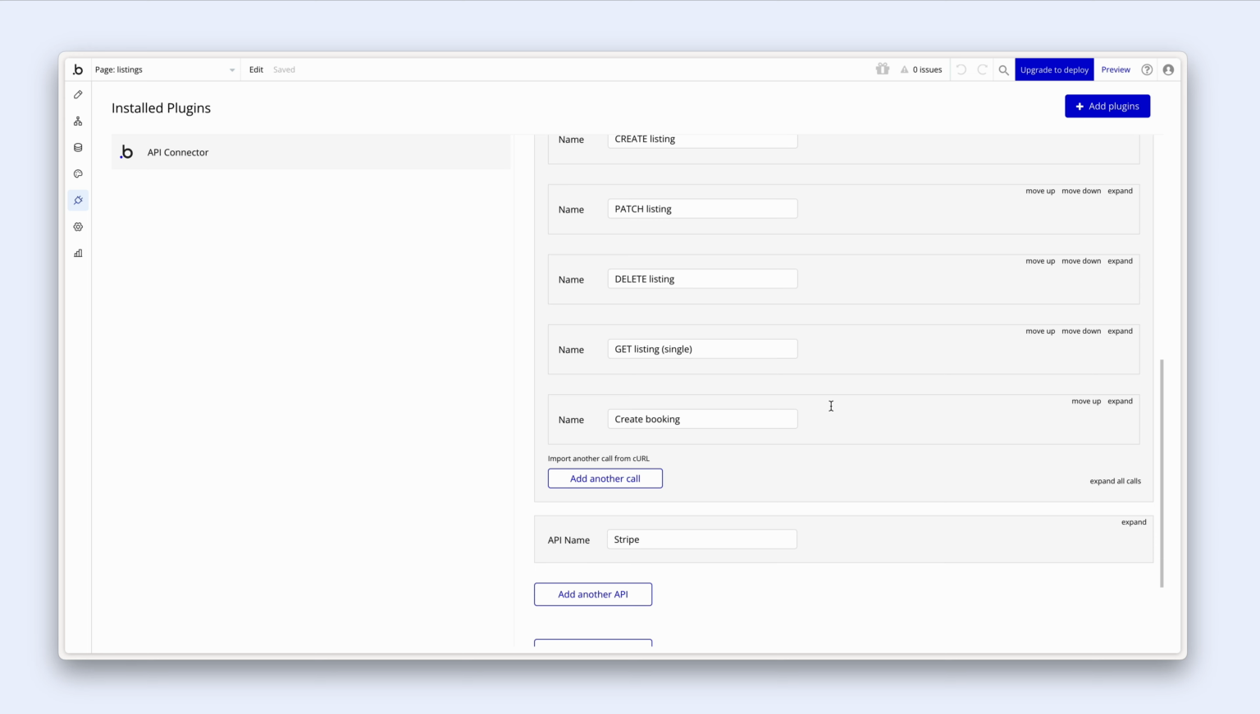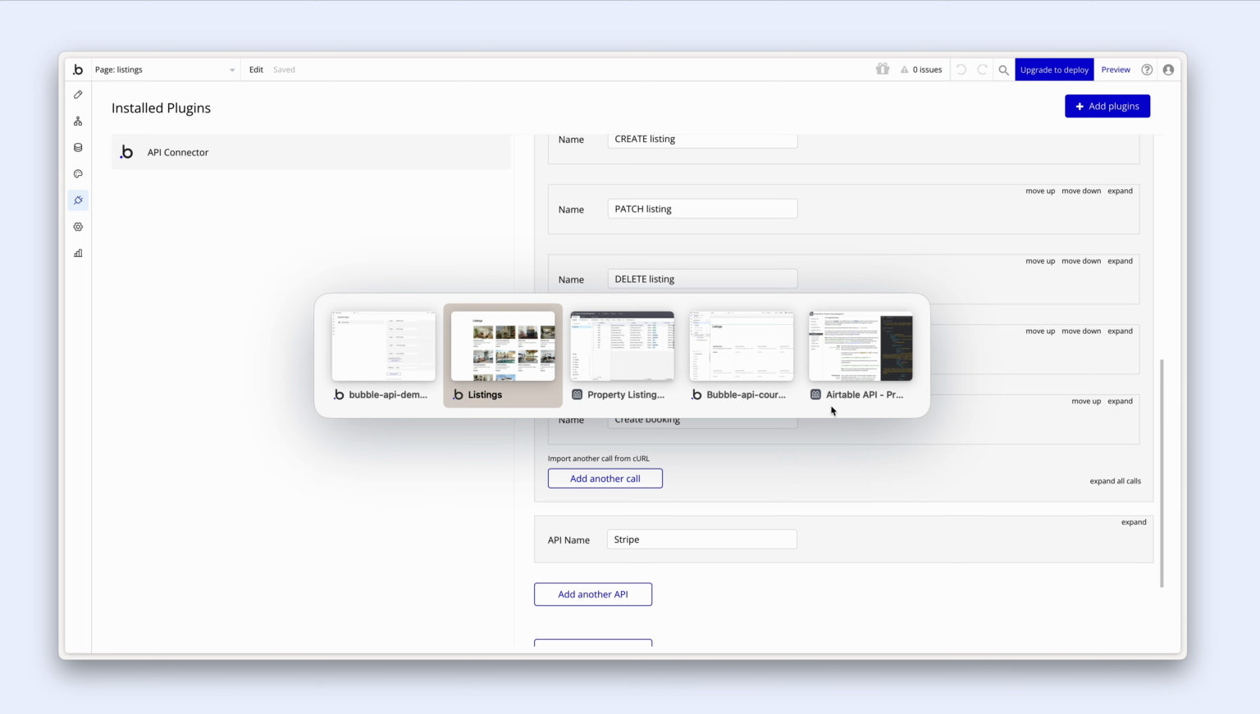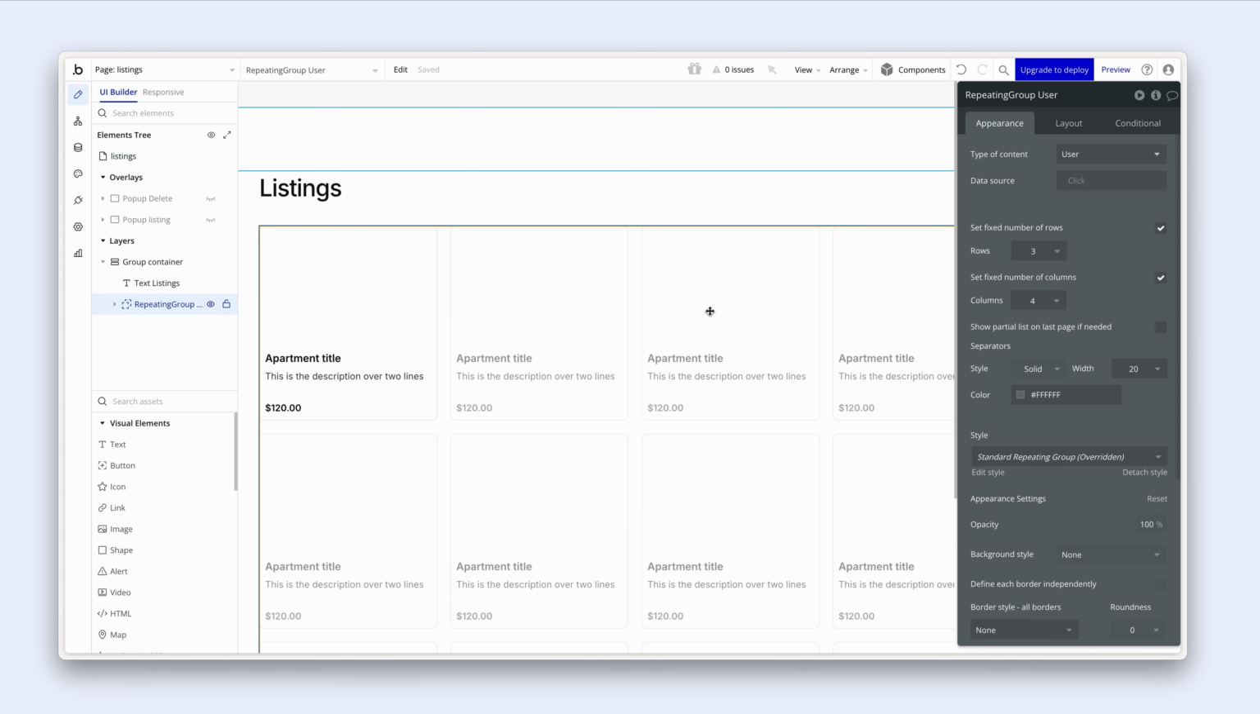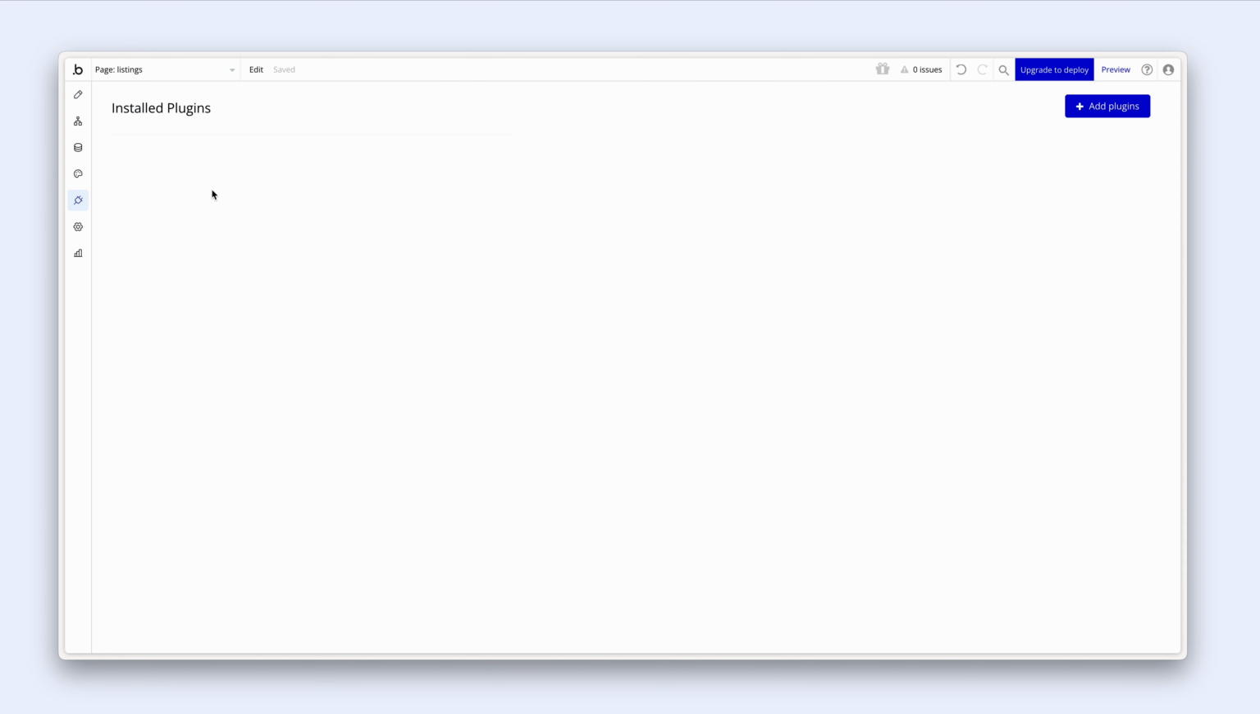I'm going to switch back to my blank app so we can start building this. Okay, so here we are. I've got a type of content user. This is just a placeholder, but I've got absolutely no data source. And in plugins, I have nothing installed either. So let's go ahead and install the API connector.